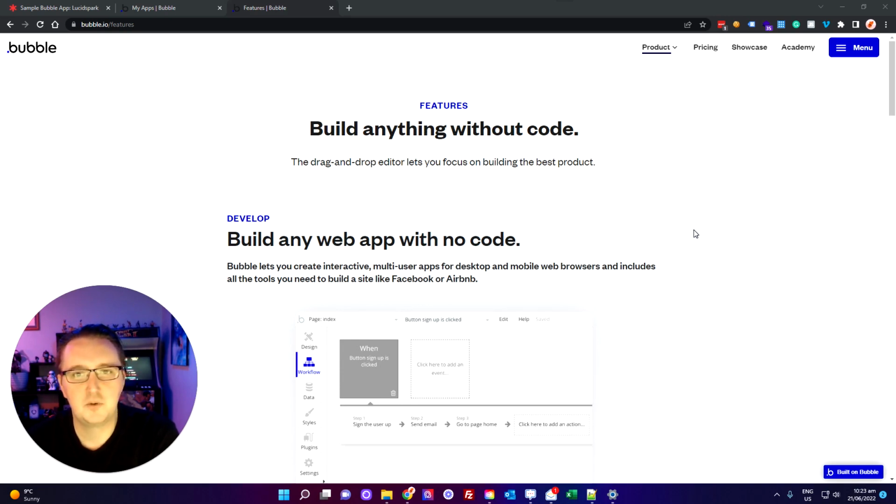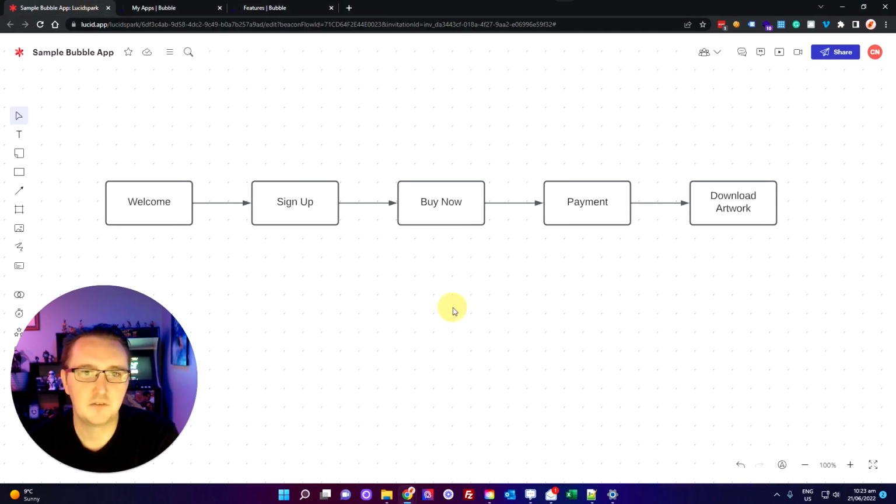Before we even get started with Bubble, one thing I highly recommend before doing any sort of app project is first you need to start building out a workflow, like a flow chart, around what you expect your application journey to look like. Here's a simple one I've created for today's tutorial.